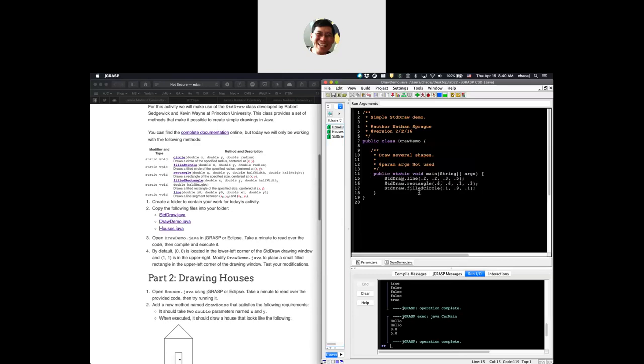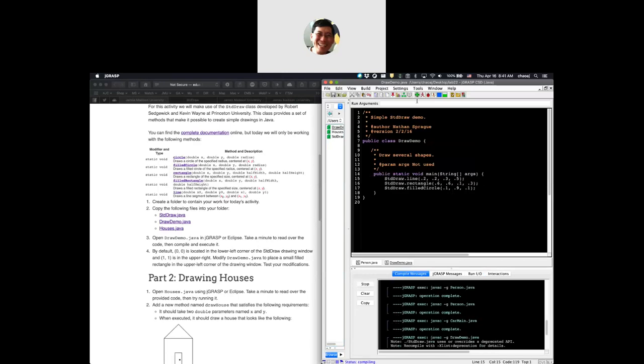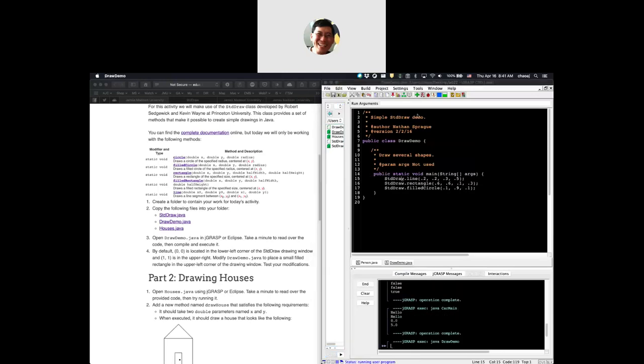Then over here, we're going to do a filled circle, and this filled circle draws a filled circle of the specified radius centered at xy. So the center of this circle is going to be 0.1, 0.9, and it's going to have a radius of 0.1. So 0.1, 0.9 with a radius of 0.1 around it. All right, so let's compile this, and then let's run it, and we're going to see.